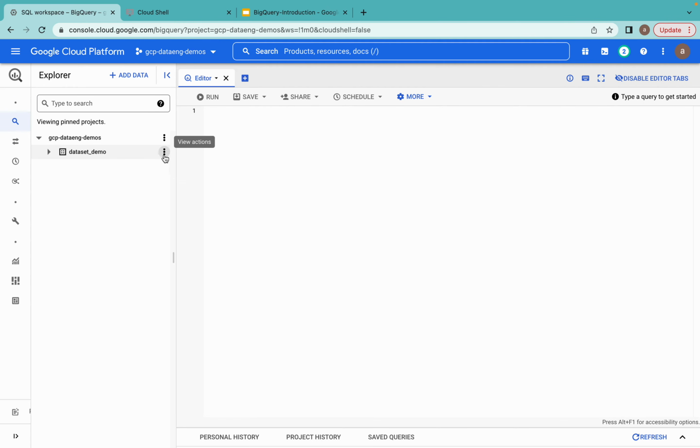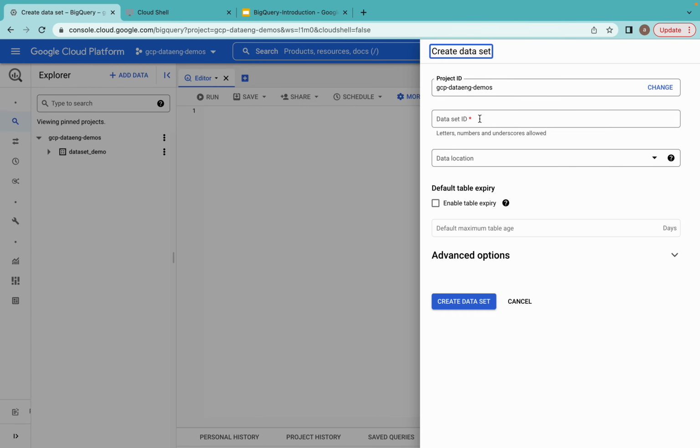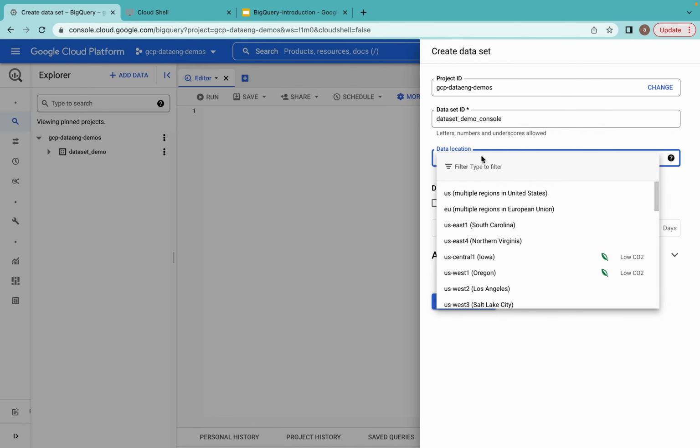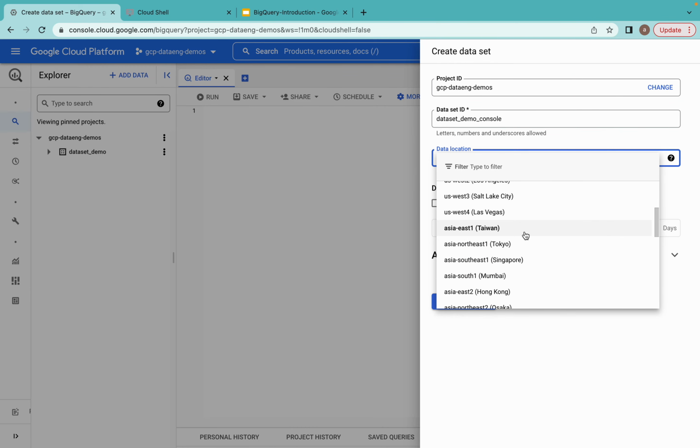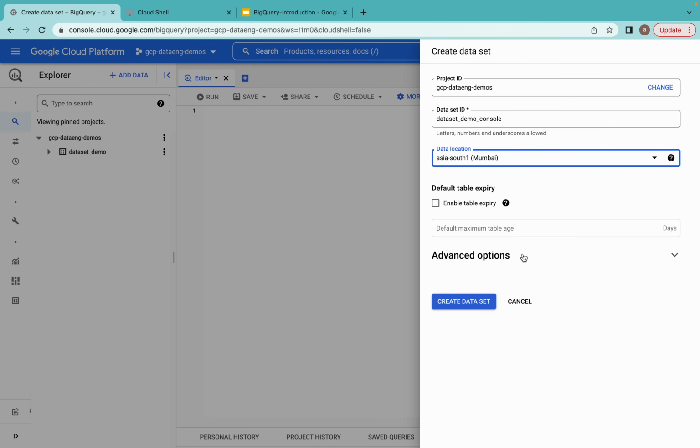Now click on your project, click on create dataset. This is one option, using the GCP console. Dataset demo console. You need to select your data location as well. I will select my nearest.